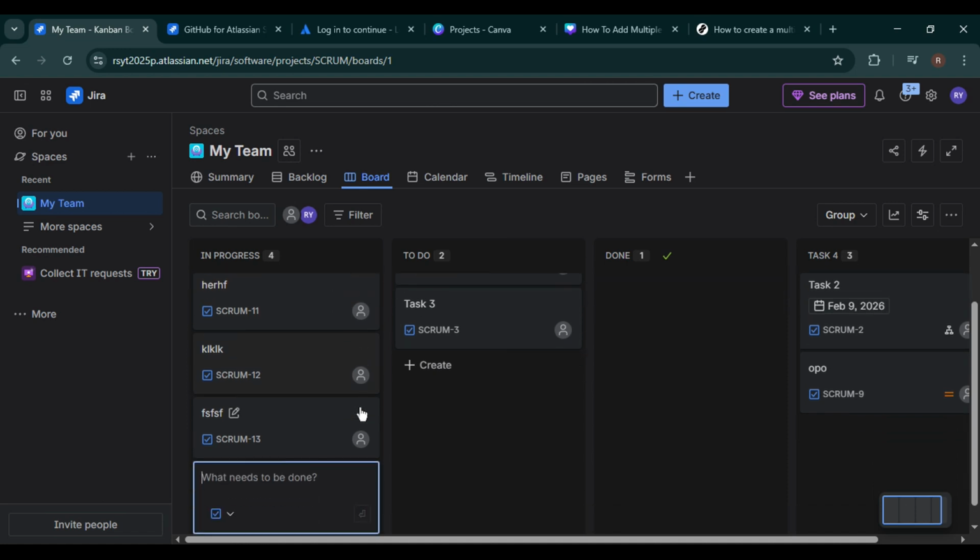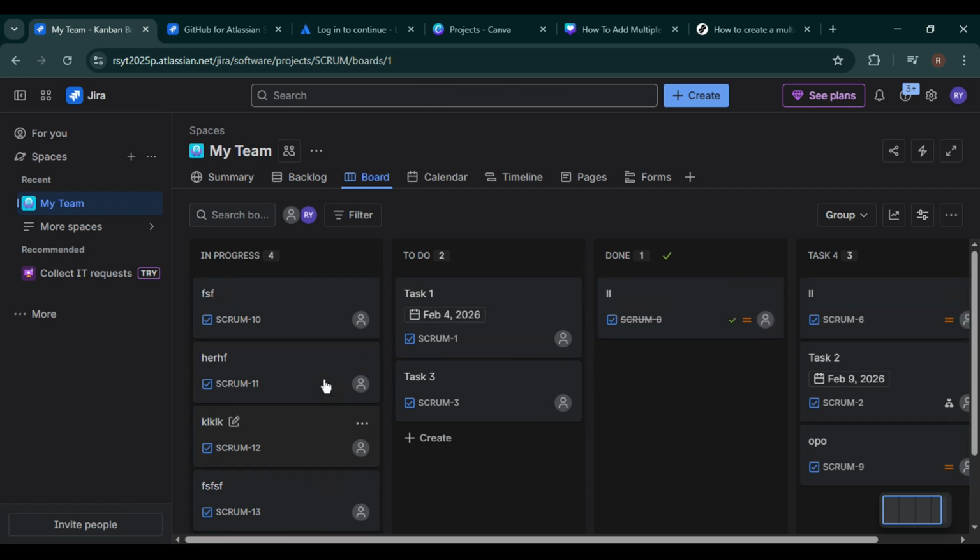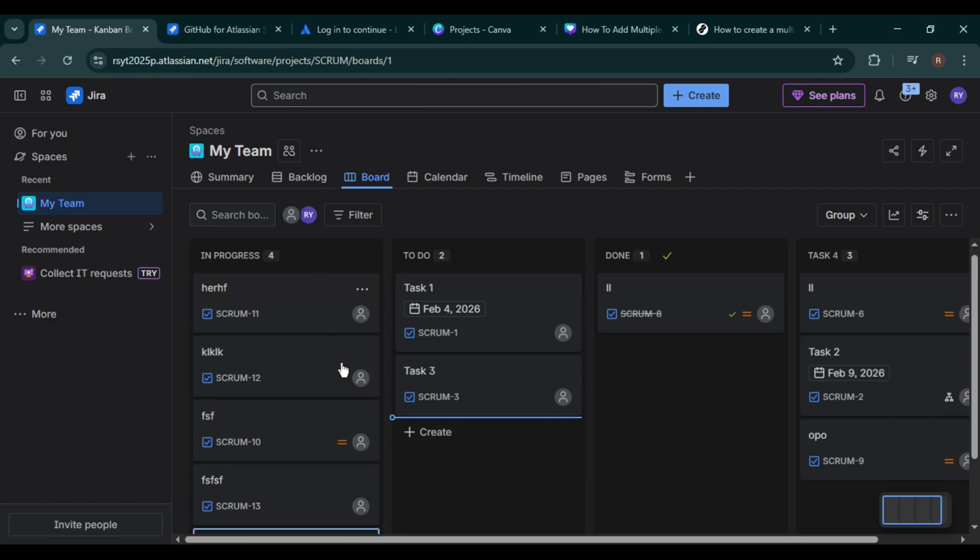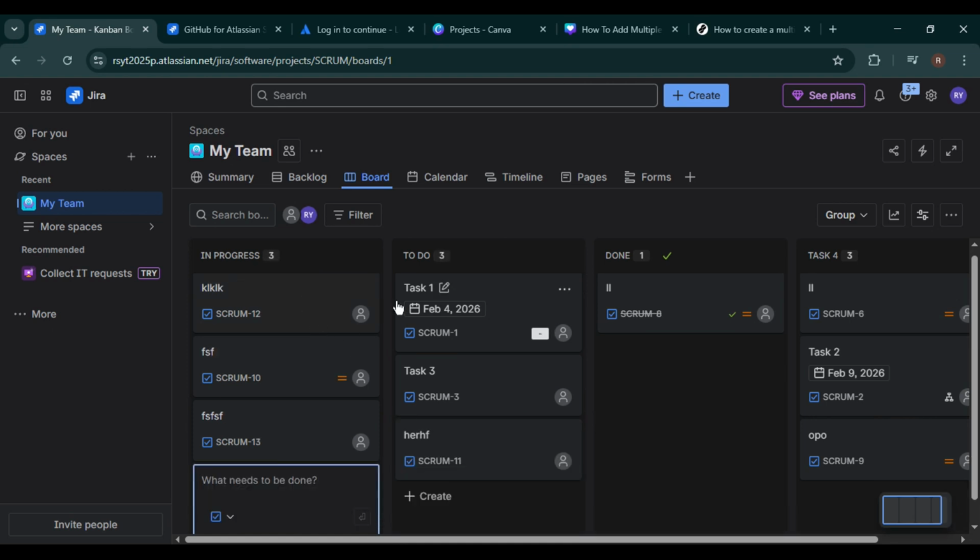Once your board is created, you'll see all the issues from the selected projects appear on the board. From here, you can start managing your tasks just like a normal Jira board. You can drag and drop tasks between columns to update their status, prioritize work, and visually track progress across all included projects. This makes it much easier to coordinate work without jumping between multiple boards.